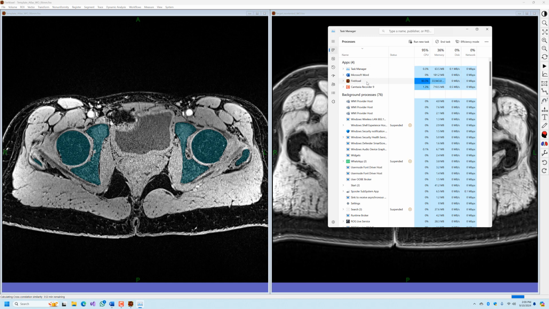I just want to show you that the deformable registration takes close to 15 minutes at the moment, depending on the parameters. But you could see that all the processors are mostly occupied, and this is a 16-core, 32-thread processor.